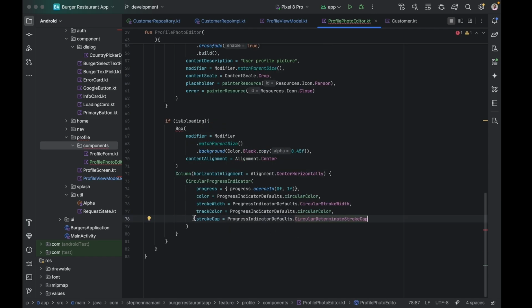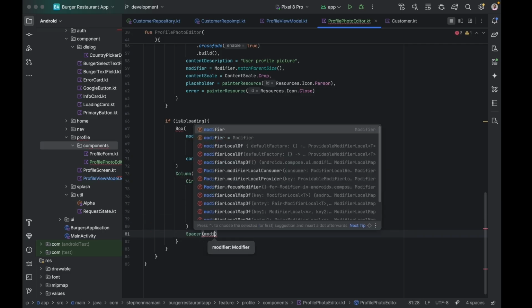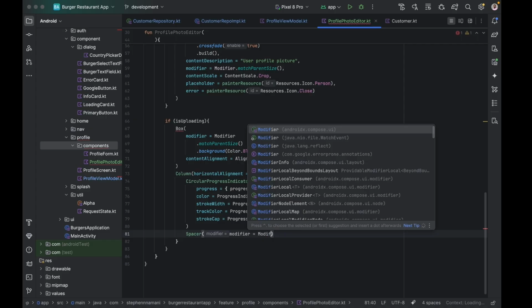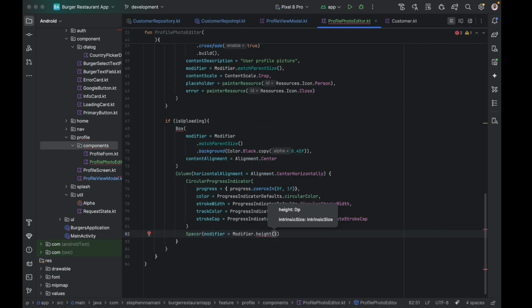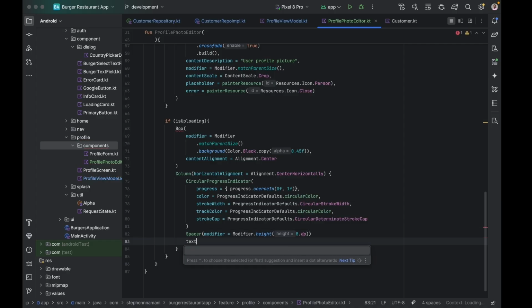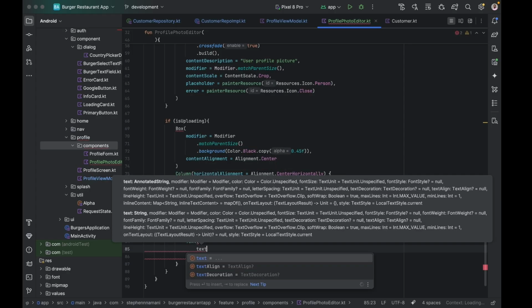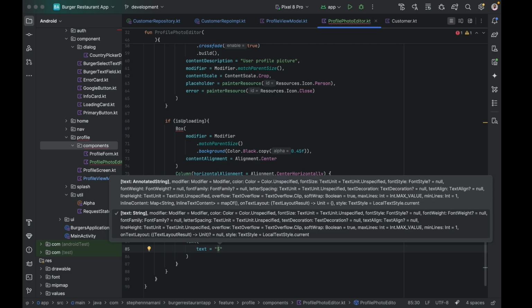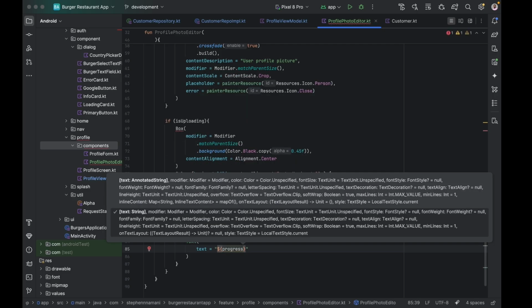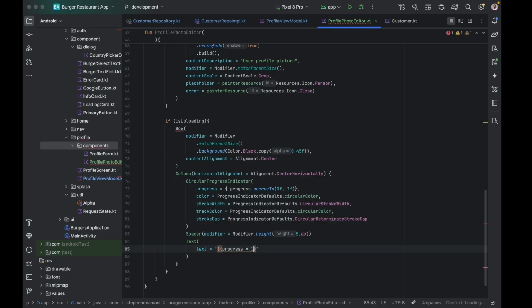Okay, so that's our circular progress indicator. Then after the circular progress indicator, let's add a spacer before we add our text. So modifier, assign that to modifier dot height, and we'll pass a dot dp like this. So here we say text, and we add our progress, and we multiply that by 100 because that's a float. Then dot toInt.